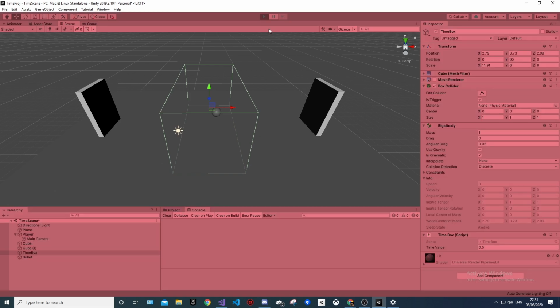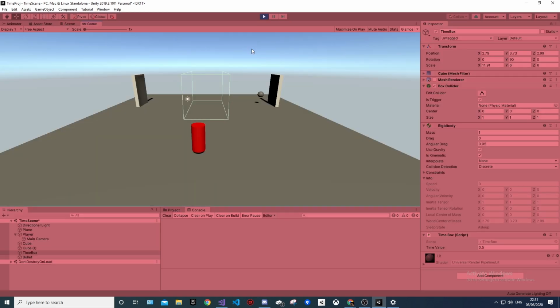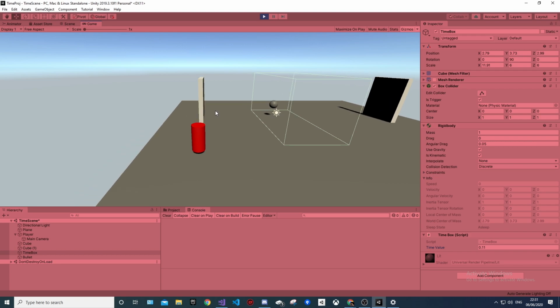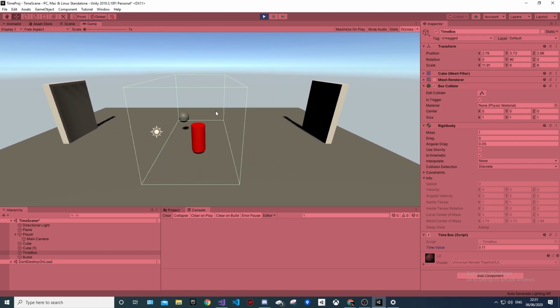Let's have a little play. As you can see, it's bouncing back and forth and it's slowing down as soon as it enters it. Probably a bit hard to see, but you know what? I can make it easier. As you can see here, it's slowing down as soon as it enters, and as soon as it exits, it goes back to normal speed. And the player's the same thing.